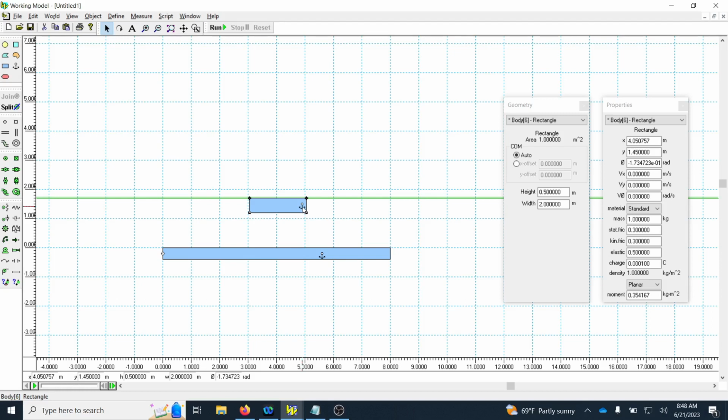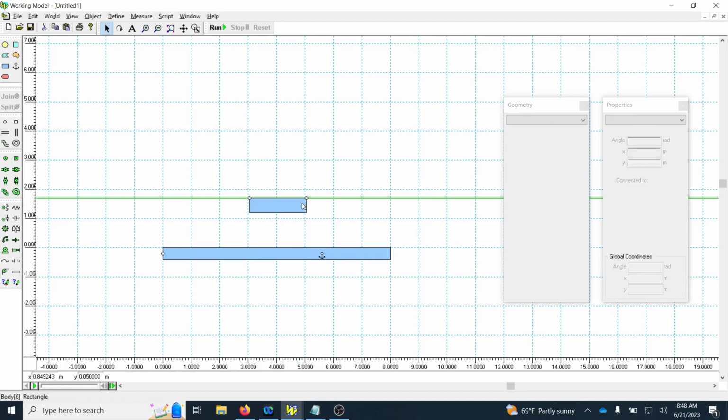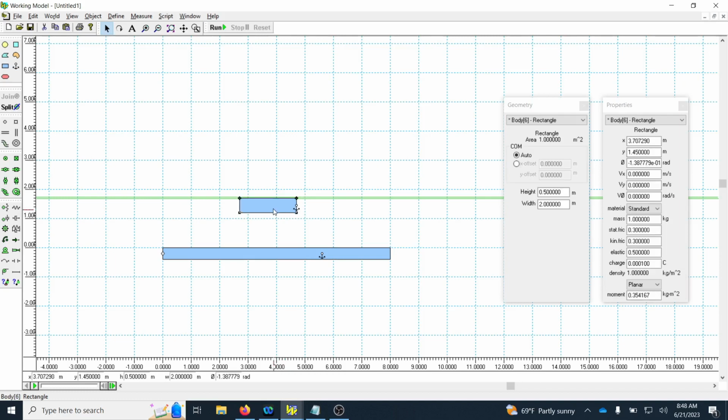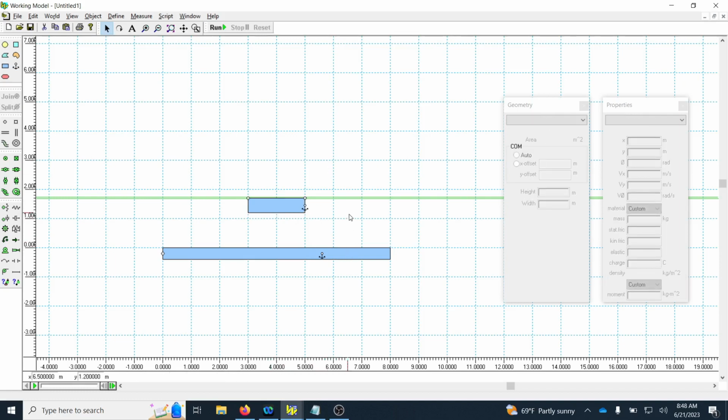If I click on this again and let's see, ground here, and if I try to move it, to my surprise, it still moves. That shouldn't move, but I think we can deal with that. That's all right.